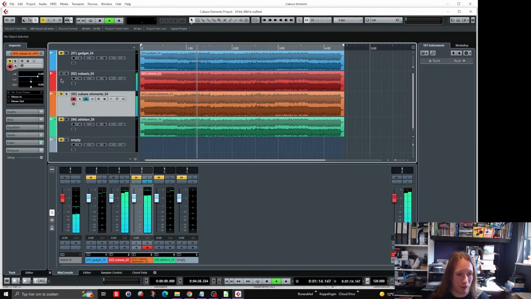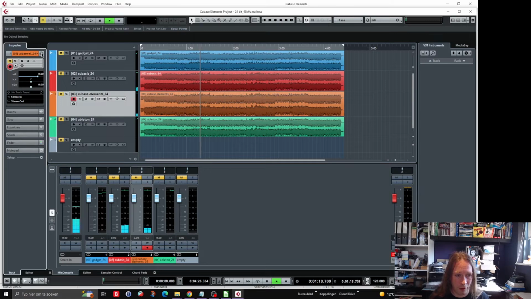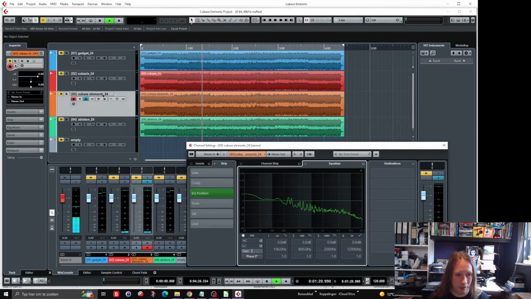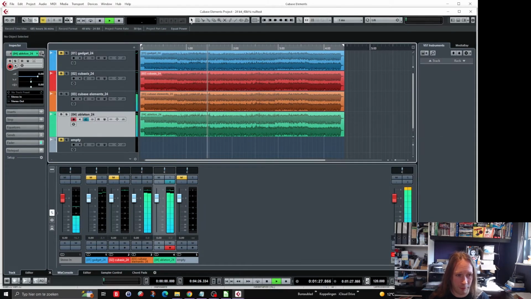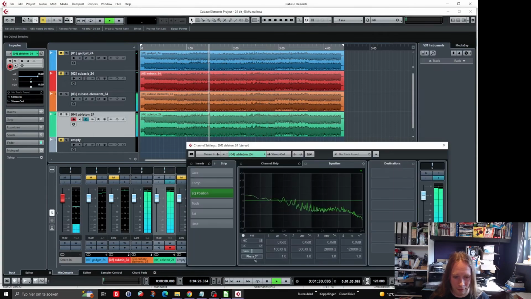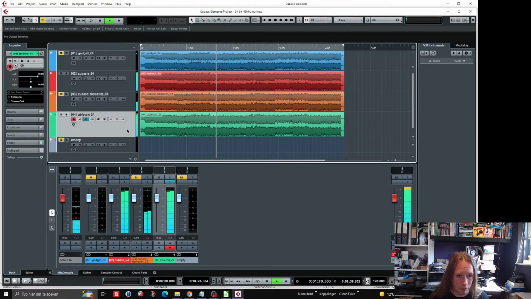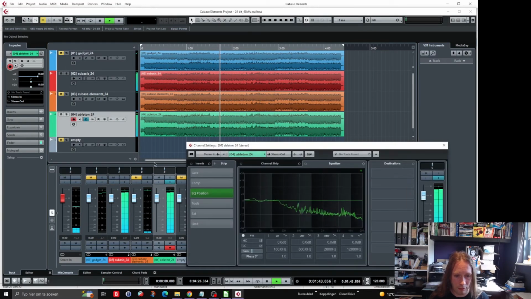So now let's compare a few others. Let's restore the phase on this one, and now let's compare Cubase against Ableton. So flip the phase on Ableton. Again, complete silence. It cancels out. Now Cubasis and Ableton. Flip the phase again. It's silent.